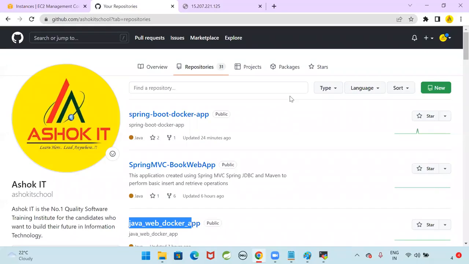normal Java applications. Then we will talk about Docker volumes, Docker Compose, Docker Network, and Docker Swarm. Four important topics are available. With that, we can complete our Docker. Once Docker is completed, then we can learn Kubernetes. This Docker knowledge is required to learn Kubernetes.